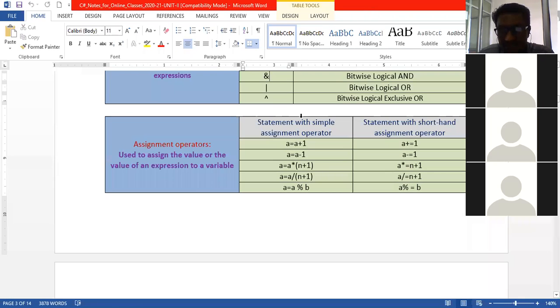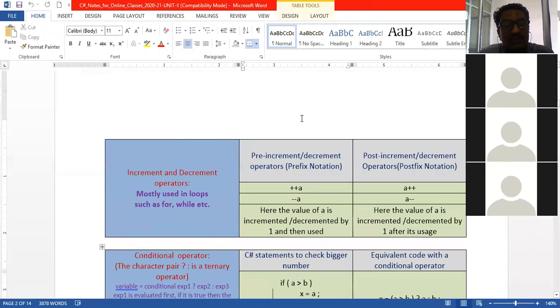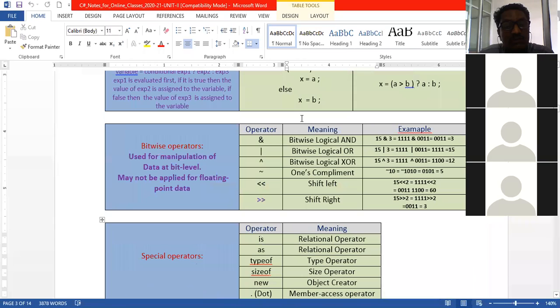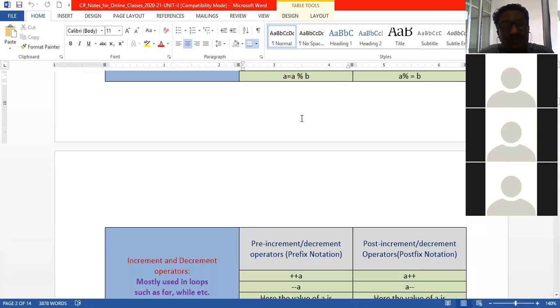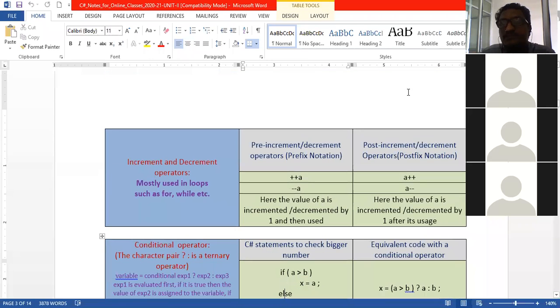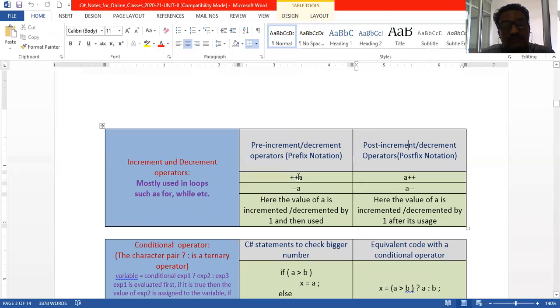Now ICBS: I stands for increment decrement, C stands for conditional operator, B stands for bitwise operators, and S for special operators. We have to complete all these four operators today. All these I think we have studied in C programming. Similar thing. Okay, increment and decrement operators.